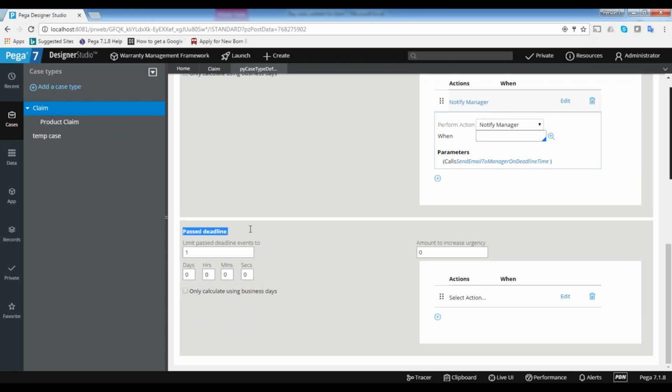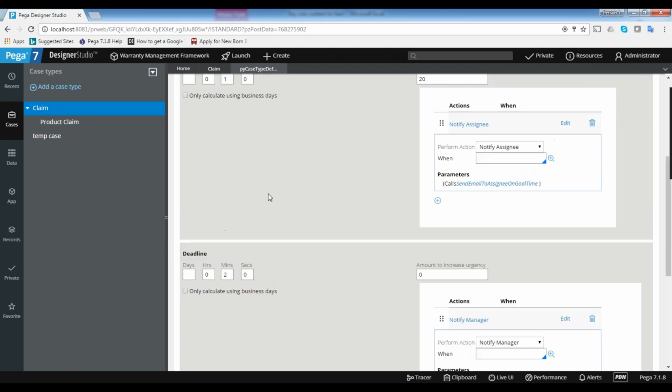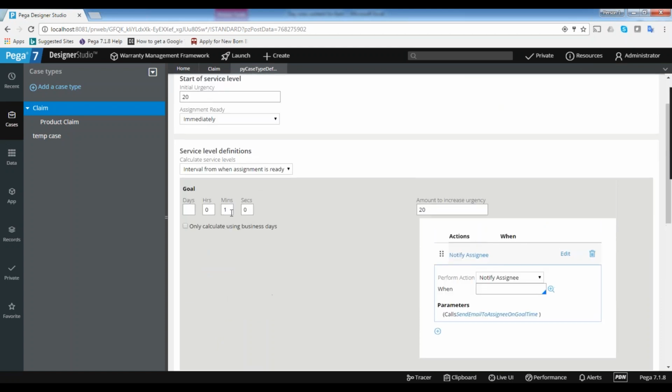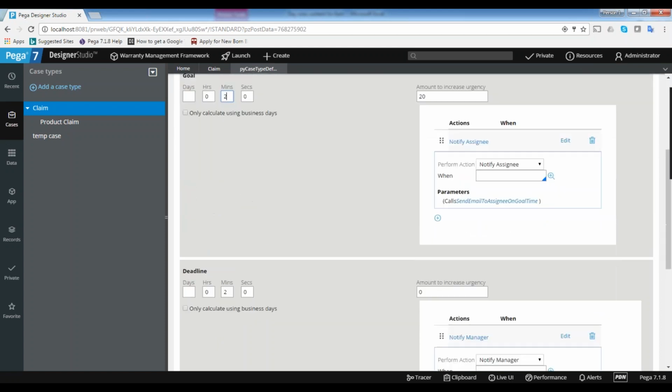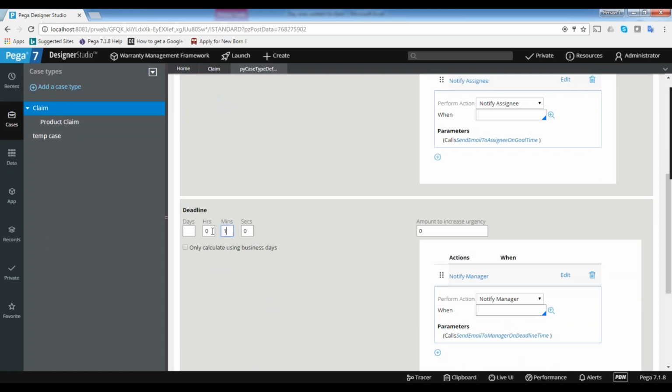And you can see passed deadline, number of attempts, limit passed deadline events to, this is the number of attempts, and amount increase to, you can do it here. But I want to go with only the goal and deadline. So 1 minute, 2 minutes here. Let's say for some reason you are giving 2 minutes here and 1 minute here, this is an error.